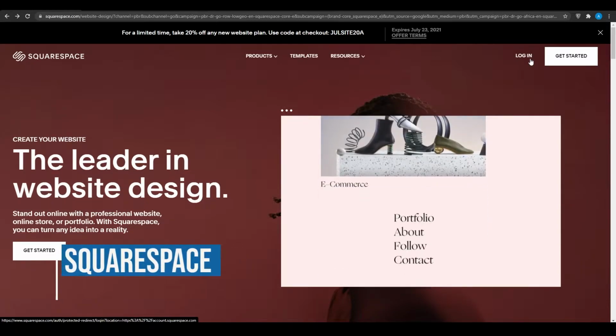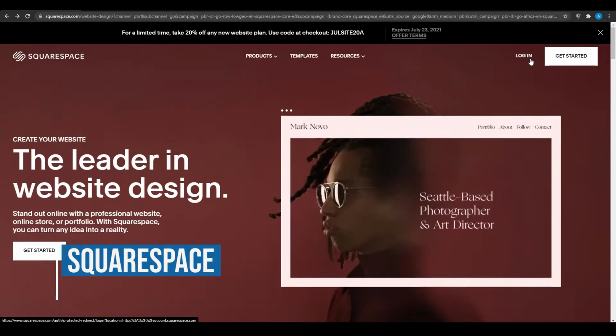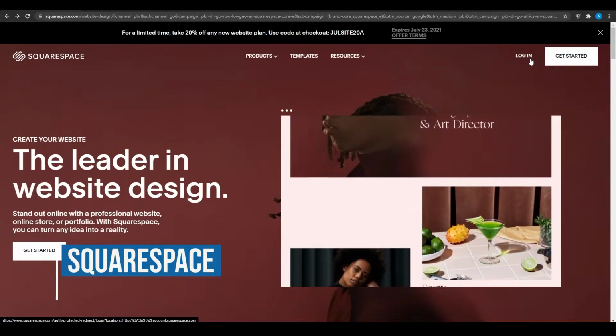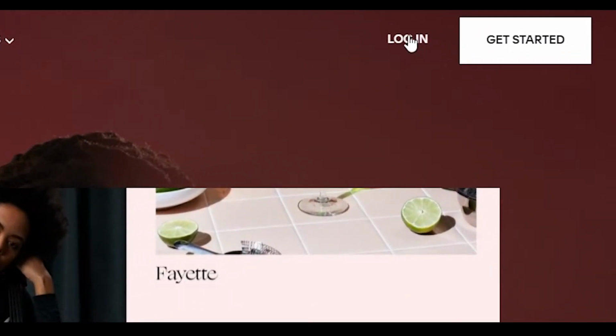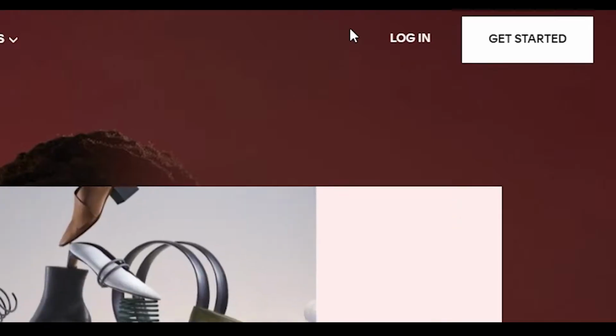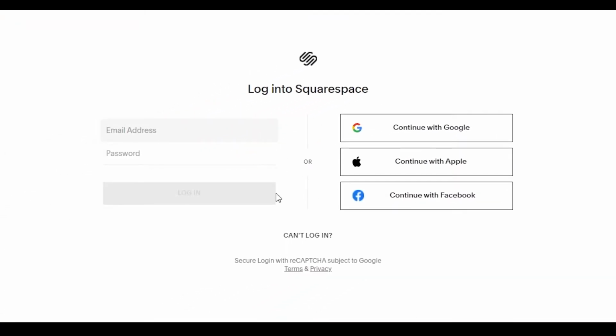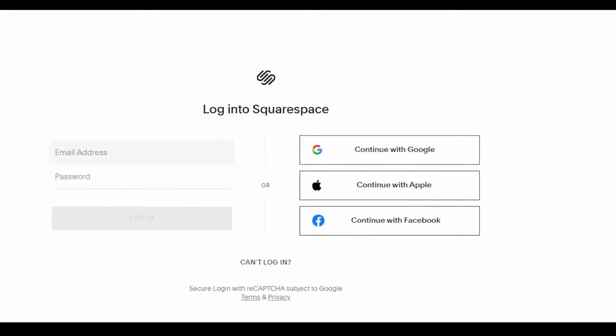So when you come over to this website, the first thing that you have to do is create an account. You can create an account by simply going over to the login section over here at the top and click on login. Now once you're over here, if you already have an account, you can just simply log in, but if you don't, you come over here at the top where it says create an account and then just simply click on create account.